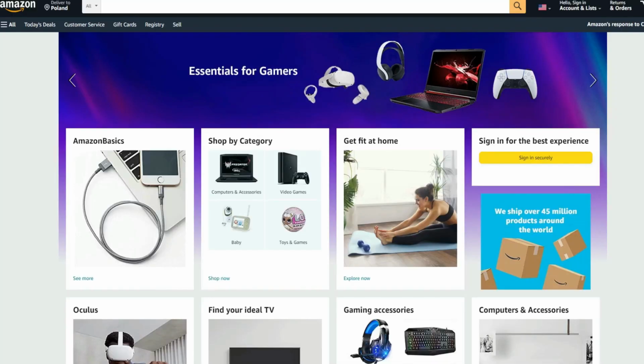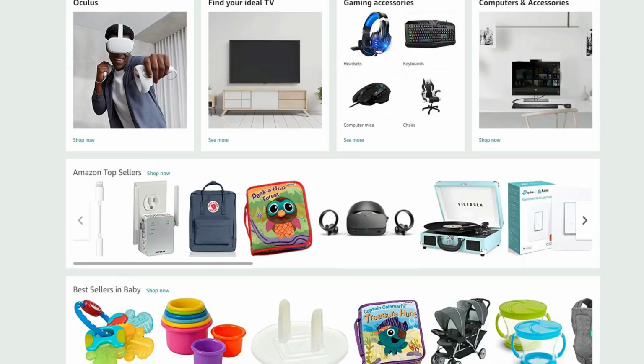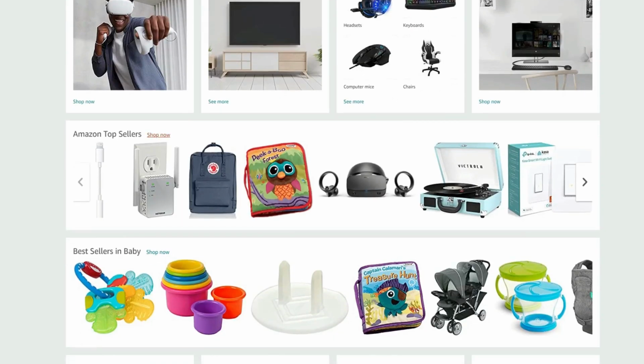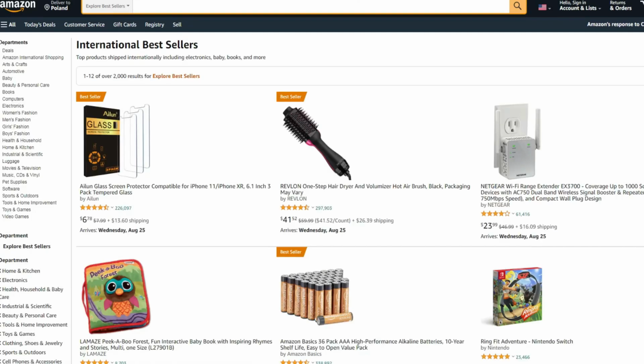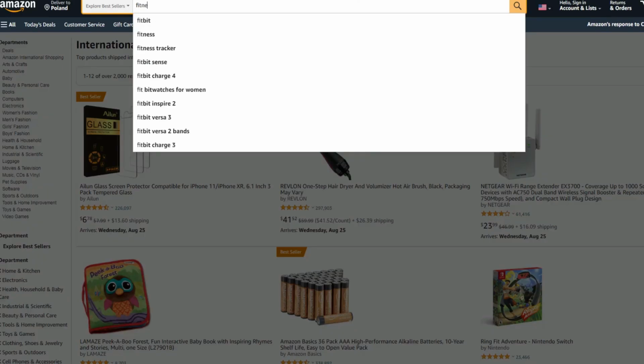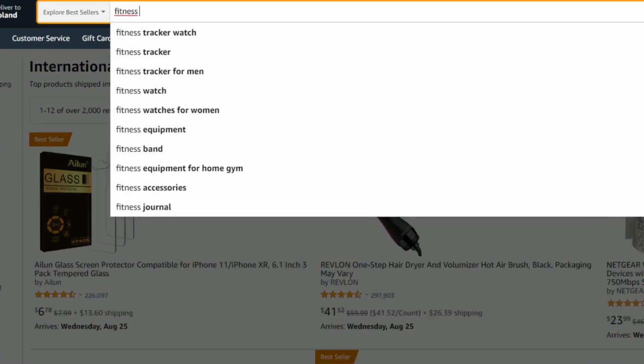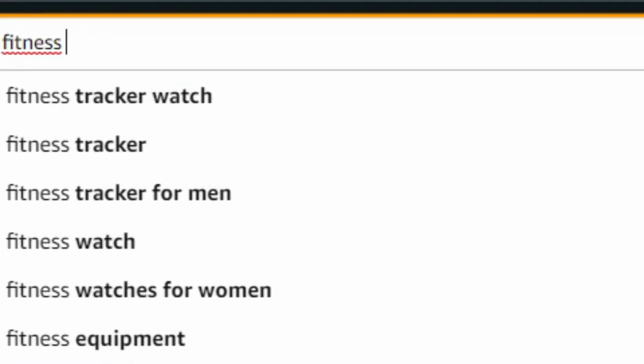Or you can alternatively go over to Amazon and browse through the best-selling products here to get some ideas what kind of products to promote and in what niche to upload your content, of course. Just go to the Amazon top sellers section there and type in the search bar, for instance, fitness, and you can niche down from there if you like.